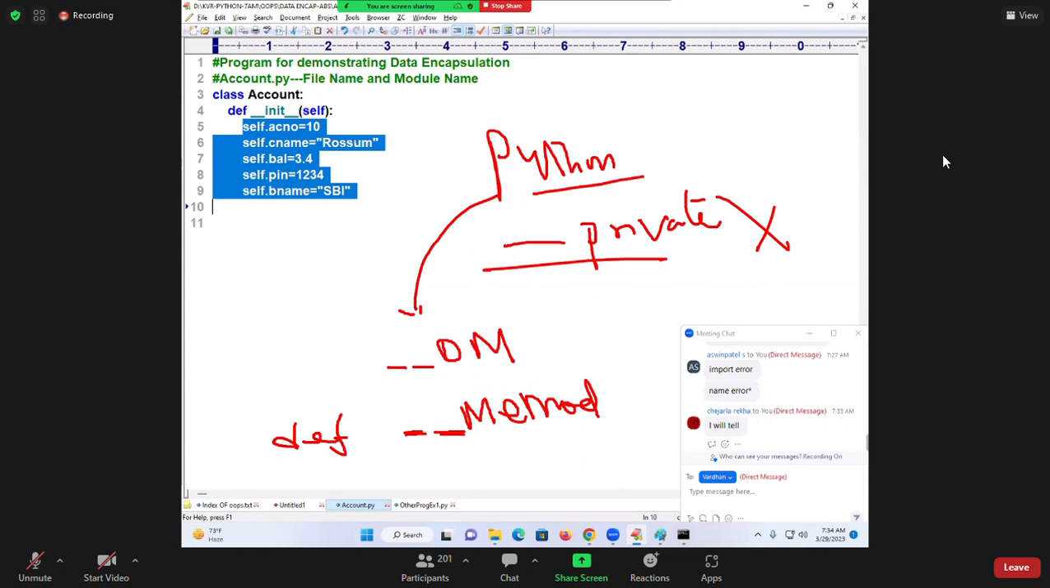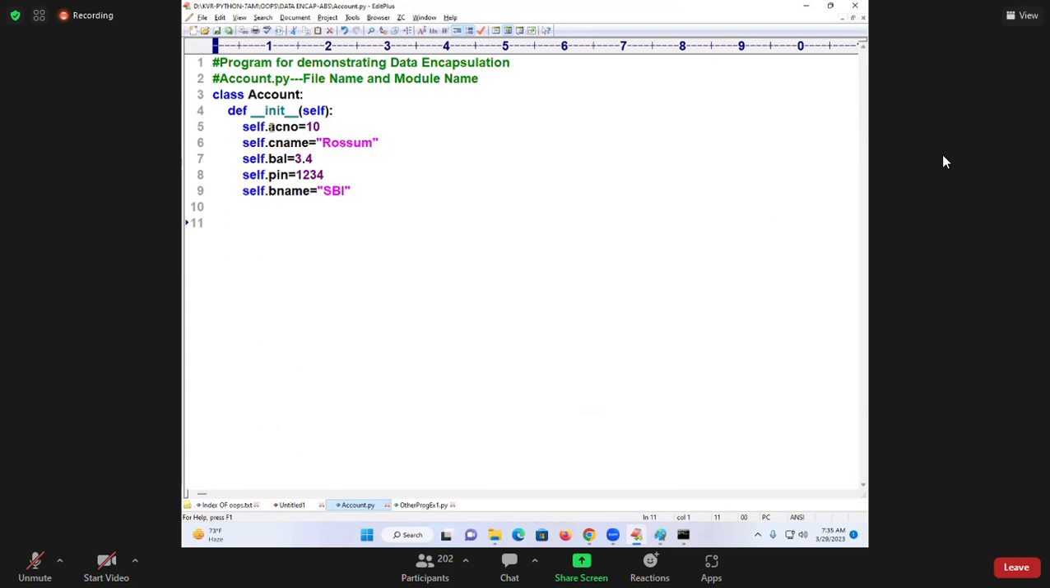Double underscore methods are hidden from others. Double underscore data members are hidden from others. Double underscore data members and double underscore methods are called encapsulated members, encapsulated data members, encapsulated methods. How do you do it? Self underscore ACNO. CNAME, I will give, no problem.